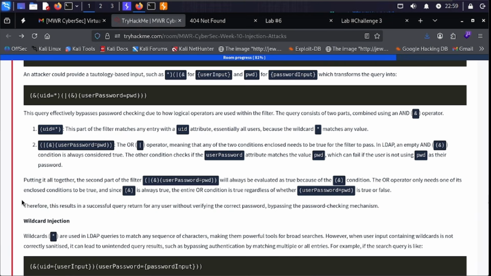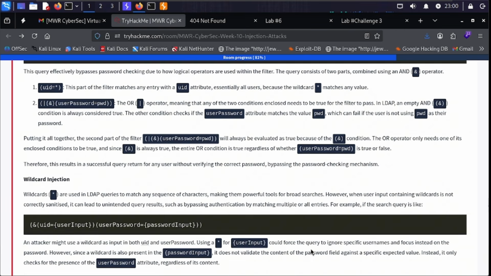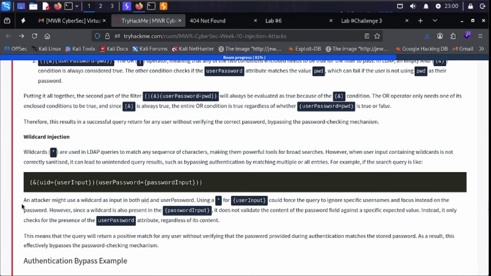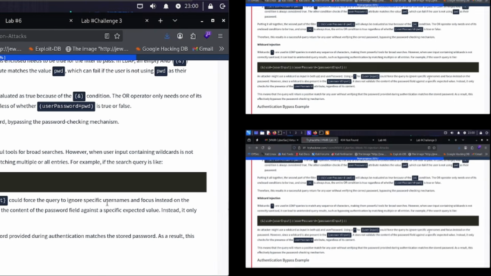Wildcards are used in LDAP queries to match any sequence of characters, making them powerful tools for broad searches. However, when user input containing a wildcard is not correctly sanitized, it can lead to unintended query results, such as bypassing authentication by matching multiple or all entries. For example, an attacker might use a wildcard as such for both UID and user password, which could force the query to ignore the specific user and focus instead on the password.